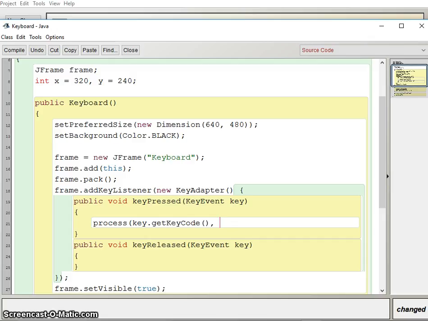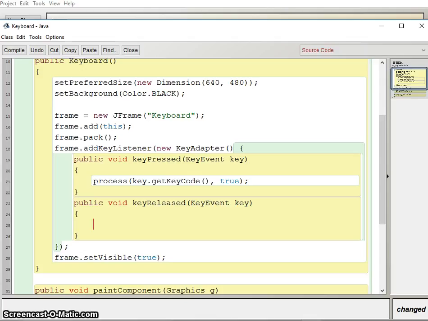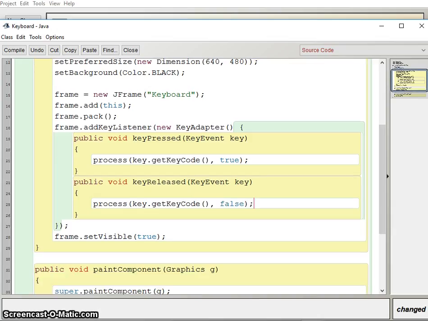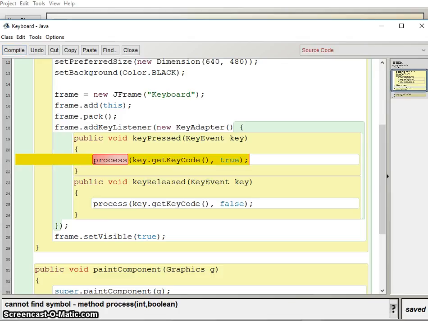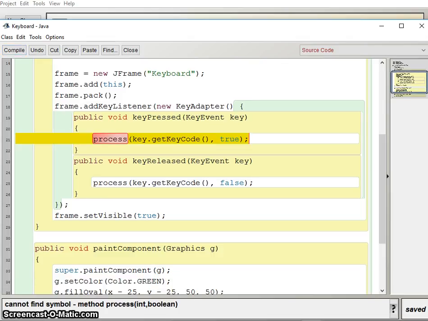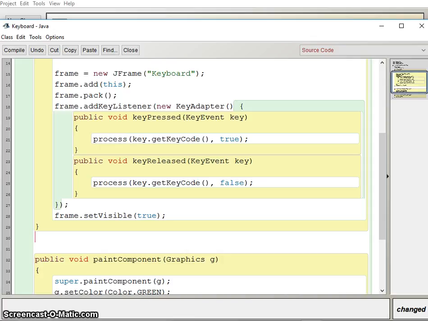Okay, and what I'm going to do is say either true, it was pressed, or false, it was not pressed. So I'm going to use this one process function to handle both when a key is pressed and when it is released. And it's going to be false when it's released. Alright, groovy. I want to compile that just to make sure. Okay, and it says I don't have my process function. So let me add my process function.